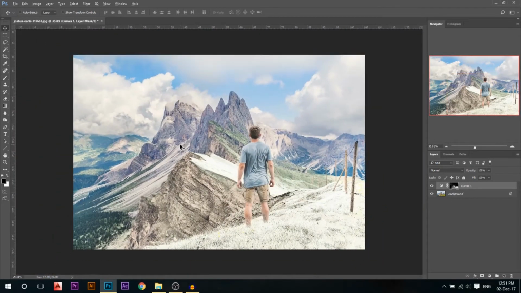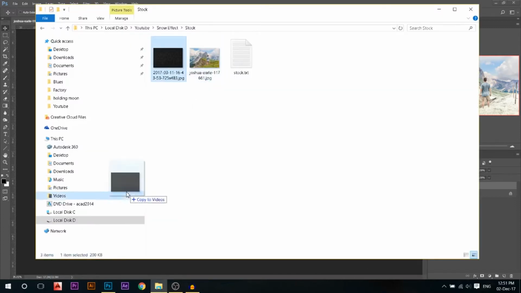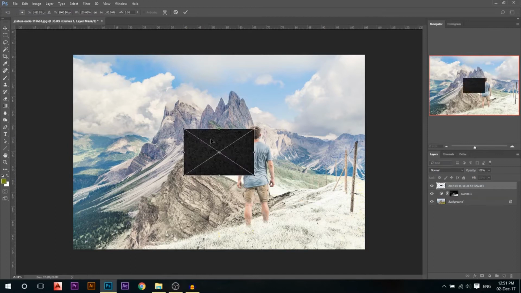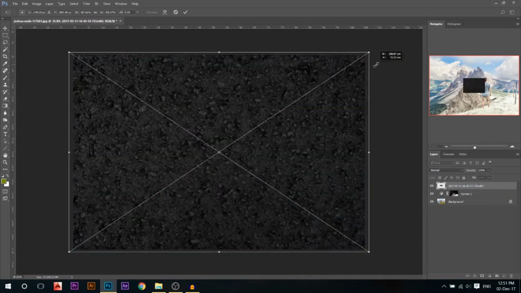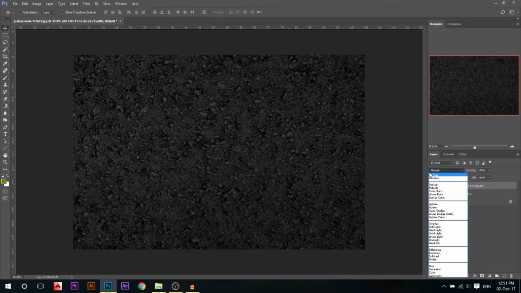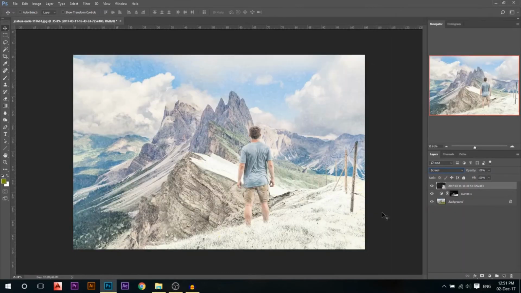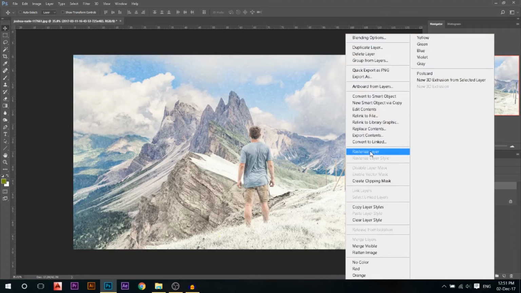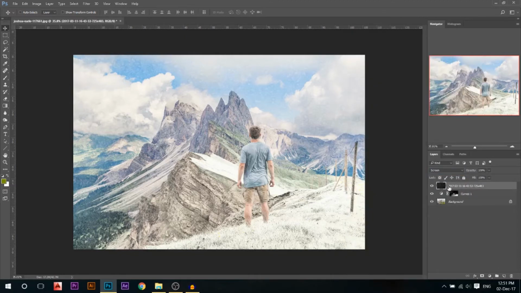Okay, now I wanna add some snow in the background. I'm gonna use this texture. It's an asphalt texture for like a road, but it will make it work. I'm gonna put it to screen mode. Okay, rasterize it. If you look, it's not really visible or not giving the effect we need.